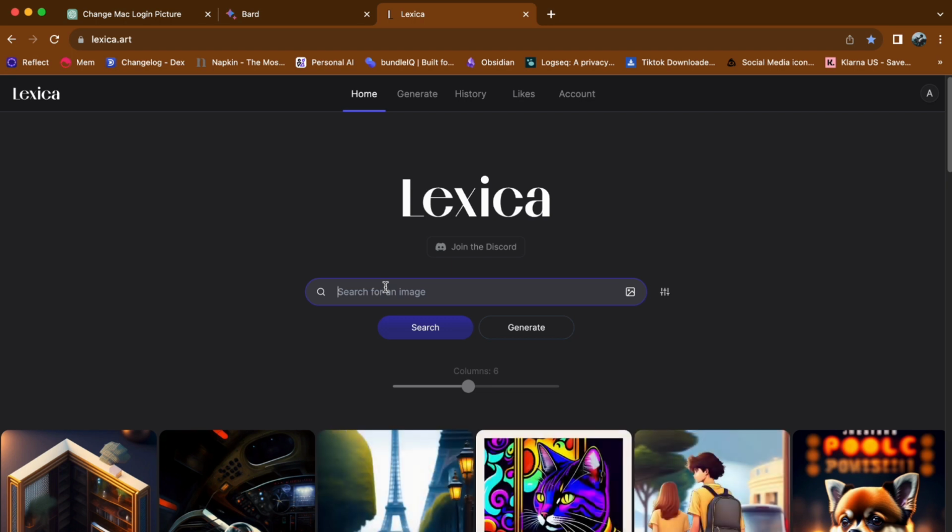So to start, simply add a prompt or description of the image you want to create. For example, you can type "cat in the ocean" as your prompt. After entering the prompt, click on Search.